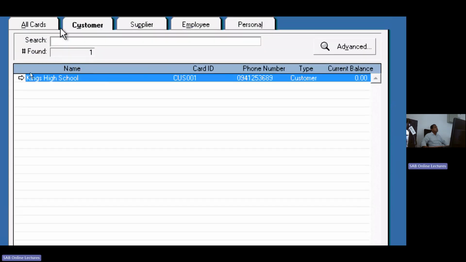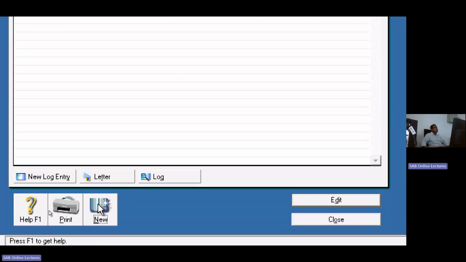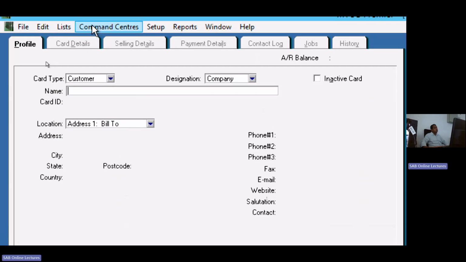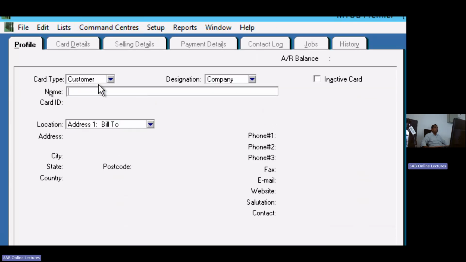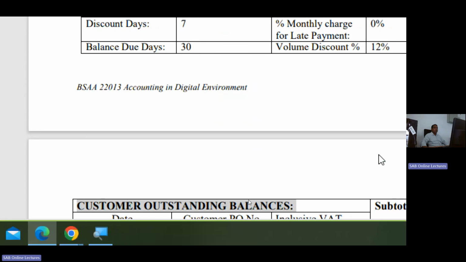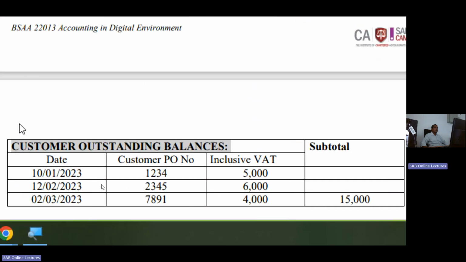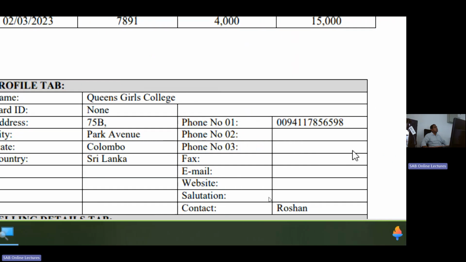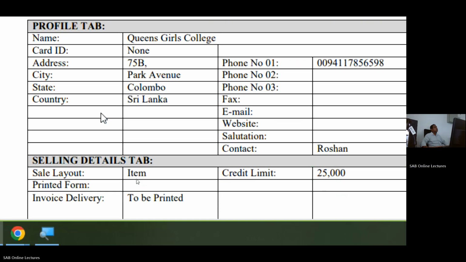Again, in the customer application, look at it now. There is one customer, one record. Click on the new option. Card type customer, customer name. Turn to the tutorial, page number 2. Do not worry about the customer outstanding for the moment. First we'll create the customer master file.